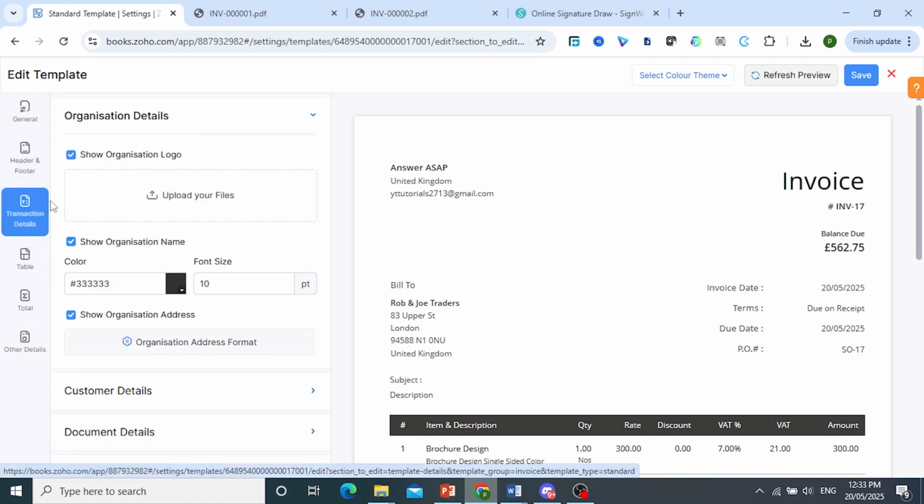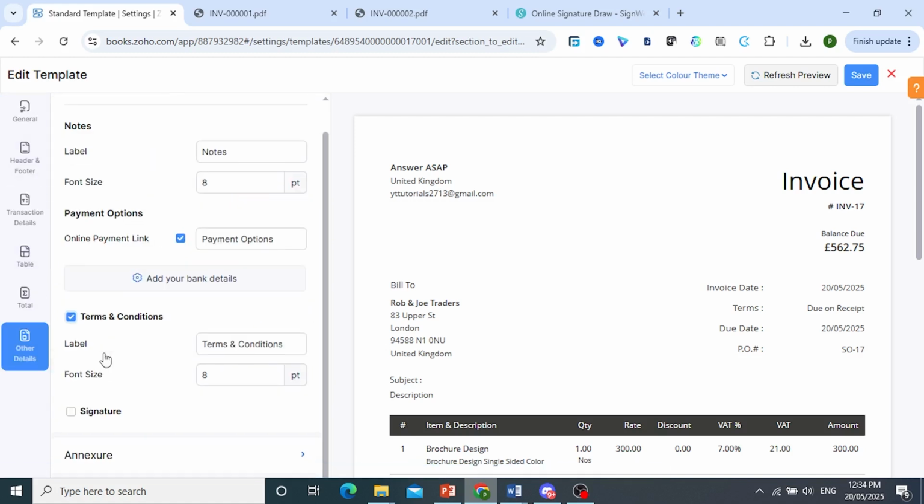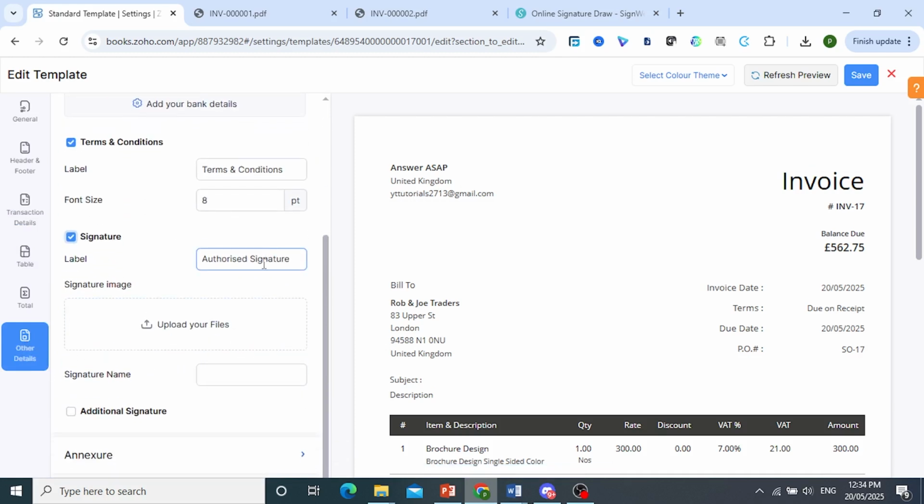Okay, right here, we have other details. And under other details, we have signature. So make sure you toggle this one on. And you can make the label whatever you want it to say. So I'll just leave it as authorized signature. If you want the person's name, you can type it right here as well.